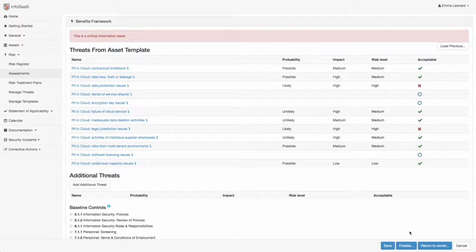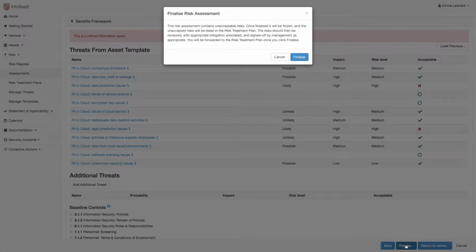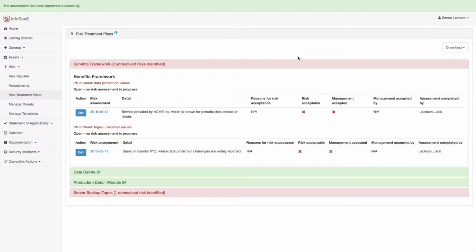If I decide to finalise and accept the risk, a warning appears advising me that this risk assessment contains unacceptable risks. Once finalised, it will be frozen and the unaccepted risks will be highlighted within the risk treatment plan. The actions within the risk treatment plan will then need to be progressed as appropriate. If I decide to finalise this example, looking into the risk treatment plan, we can see that the legal jurisdiction issue we identified within my benefits framework has been extracted.